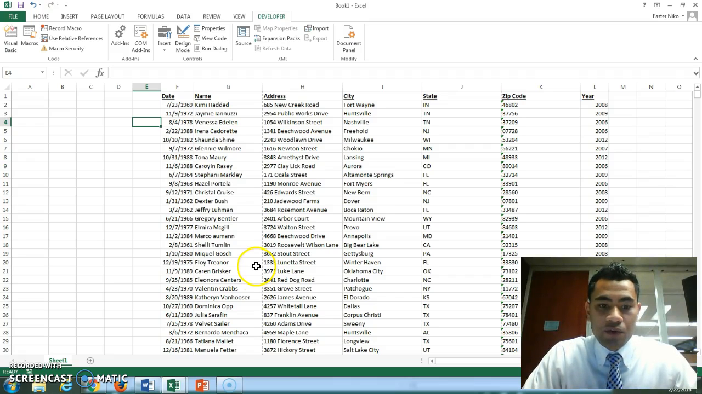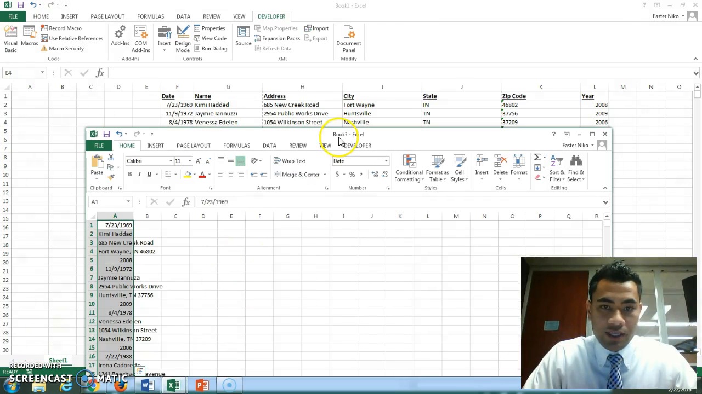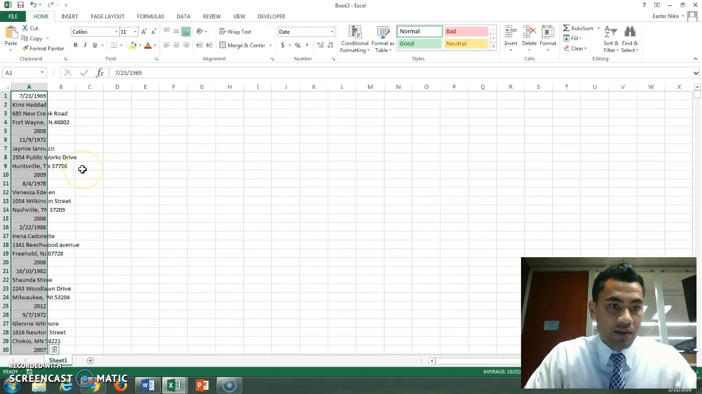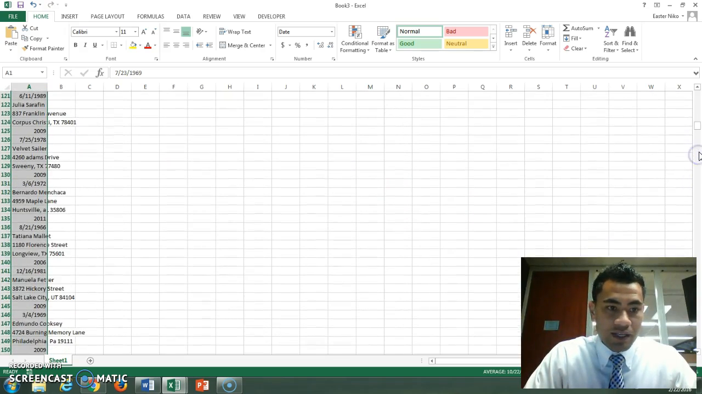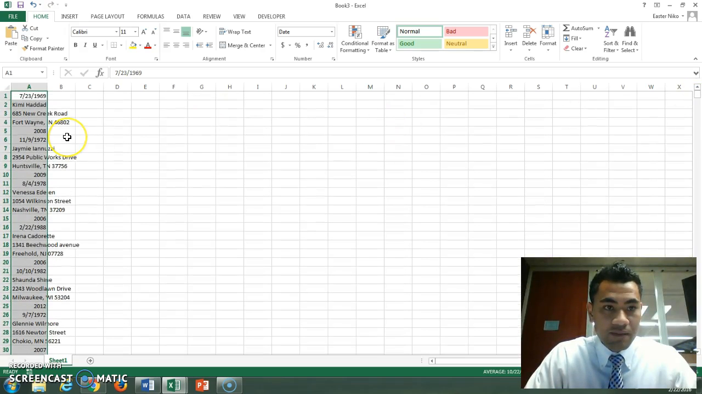Now, if you get a bunch of data that looks just like this, and in this other spreadsheet, they're all in one column. You scroll down and there's hundreds of names, information of different customers, for example. You want them to be sorted out nicely.